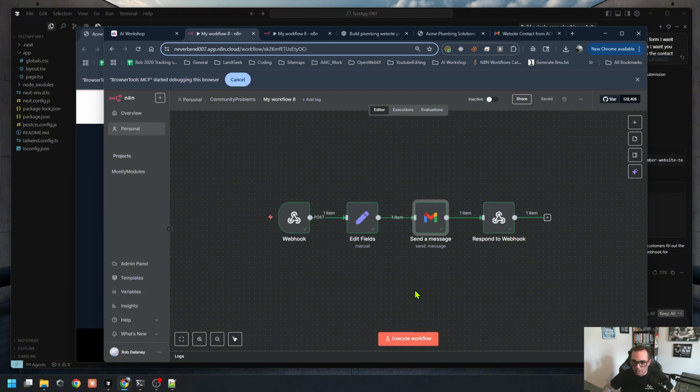In the next video, we're going to do a little bit of a pivot, and we're going to look at how you supercharge the abilities of Cursor using MCP servers.